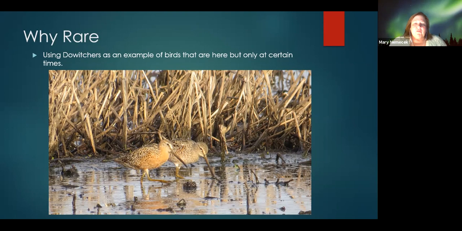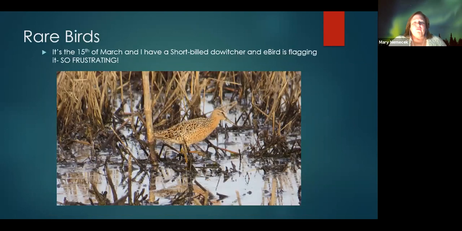And there are ways, this is a short-billed and a long-billed dowitcher, and we can have a whole program on dowitcher ID if you're interested in it. But timing is also crucial when it comes to reporting these birds. So it's the 15th of March and I have a short-billed dowitcher and eBird flagged it. And I'm super frustrated because I've got a dowitcher, it's the 15th of March, why is eBird flagging this, for crying out loud?